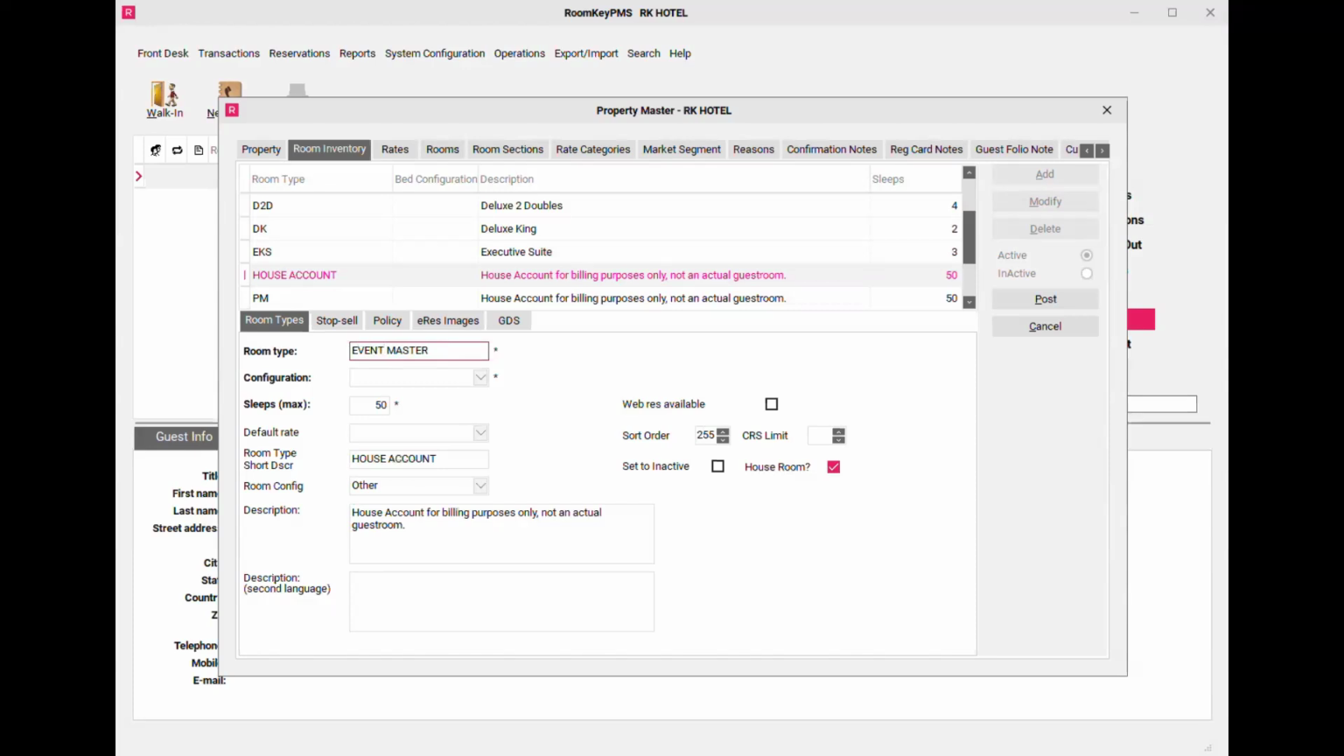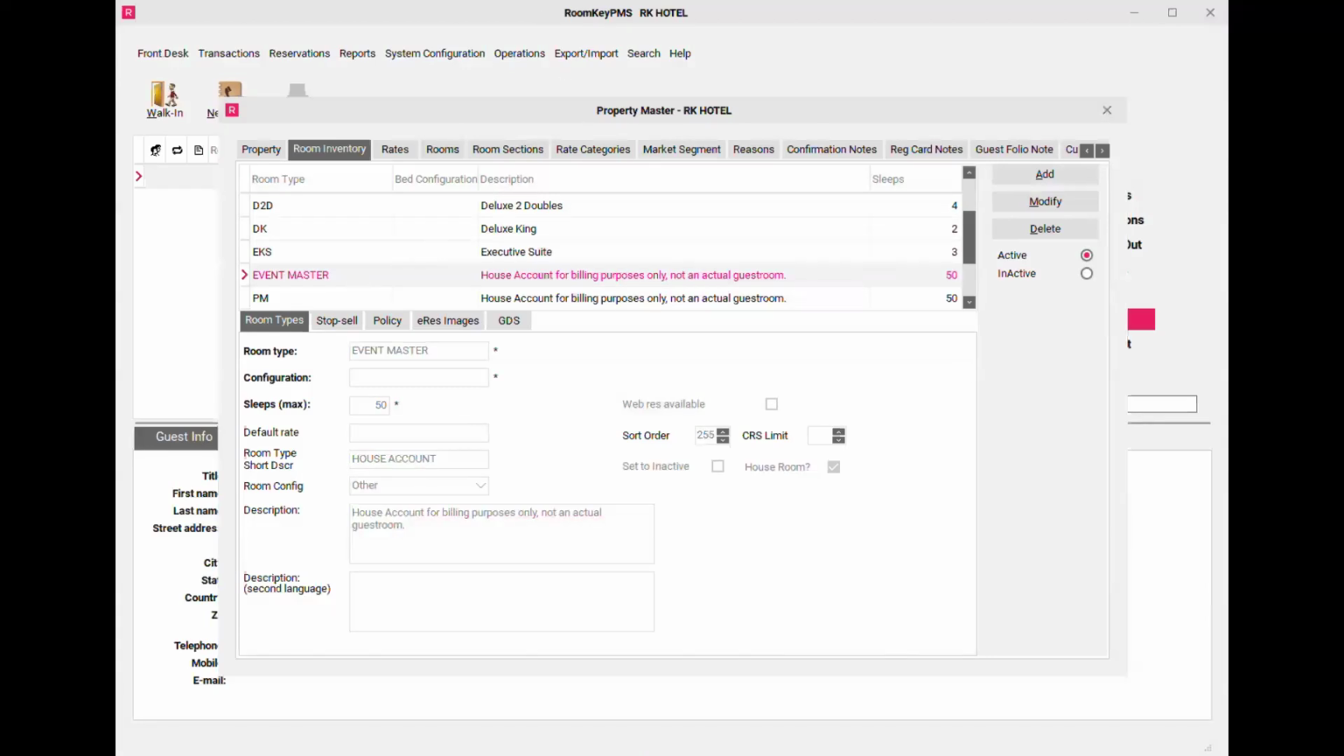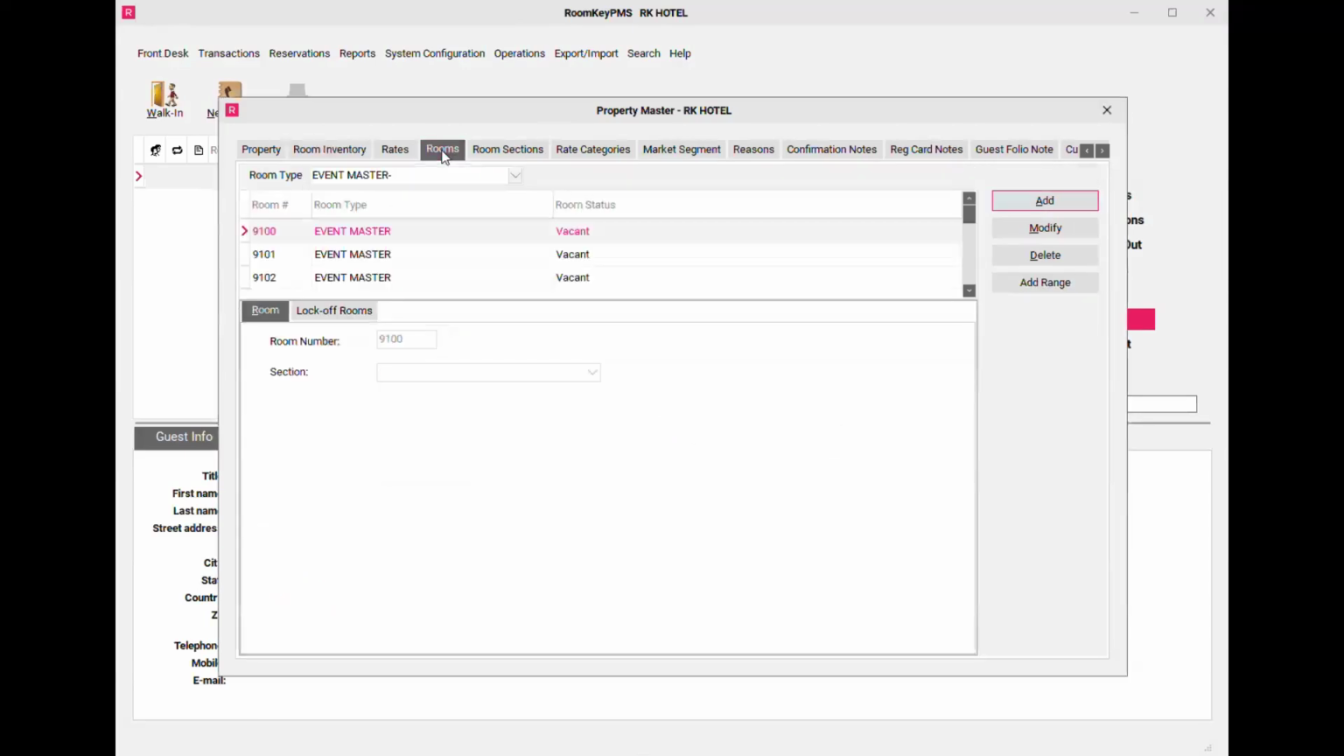for the account itself. Of course, if you're making any changes, whether that be to the sort order or description, you want to make sure that you still have the House Room checkbox selected, and you want to select Post in order to save those changes. If you want to add more rooms, you'll go over to the Rooms tab. And just like we did before, you can use the buttons on the right-hand side to either add or edit any room numbers. Here, I'm going to add in some more room numbers.